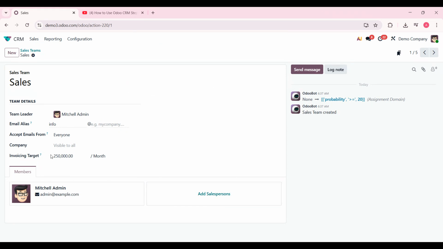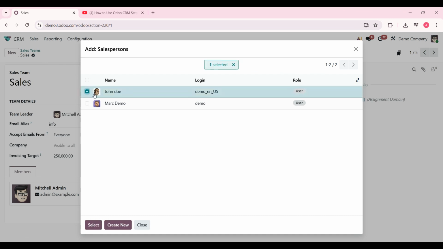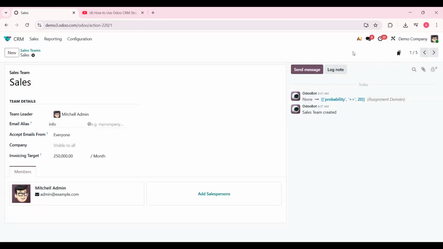Now click on Add Salespersons. From here, you can assign users to this sales team. Adding the right salespeople ensures that leads and opportunities are routed correctly and tracked under the right team. Once that's done, click on CRM again to return to the main CRM area. This helps confirm that your changes are applied and that your sales team is properly connected to the CRM pipeline.